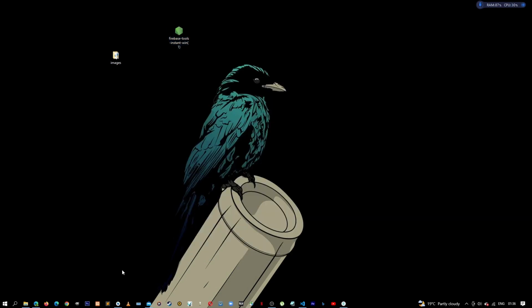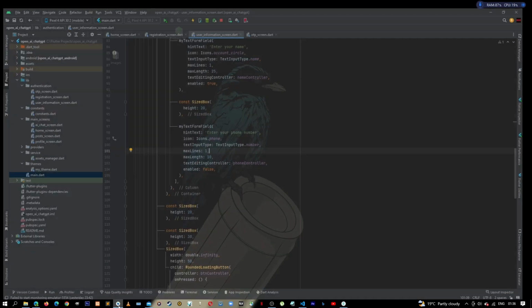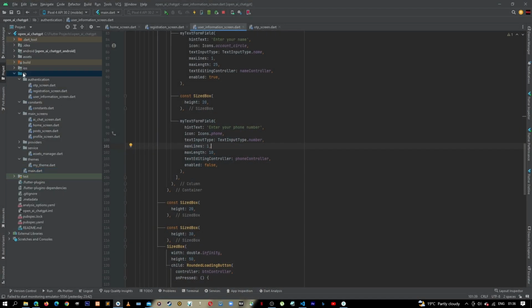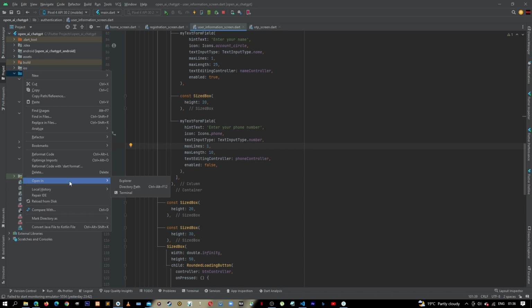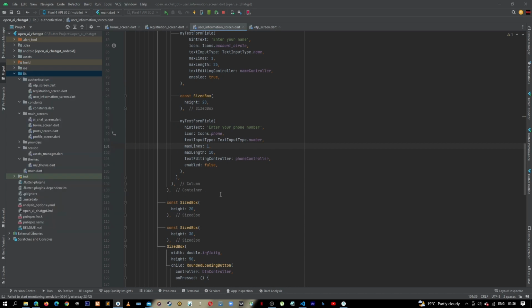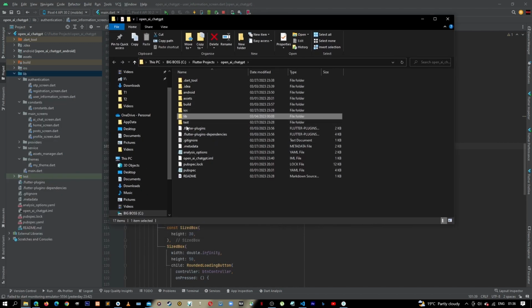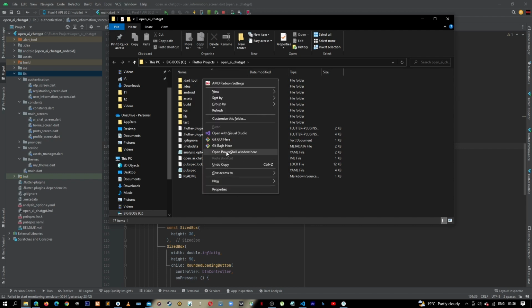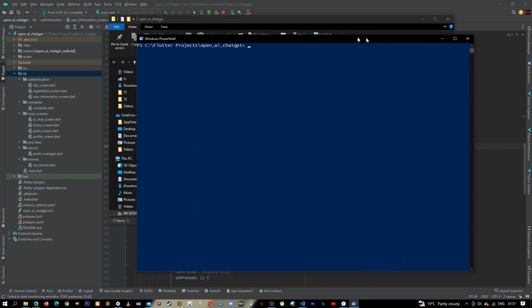Then if you want, you can copy this and go to the Flutter directory, or the easiest way is we go to our project, and then on our lib here we right click, and then we say open in Explorer. This is going to take us to our project, and then here in our project we can click here, and on Windows we hold Shift and then right click, and then we have access to open PowerShell here or CMD, and then we open this.